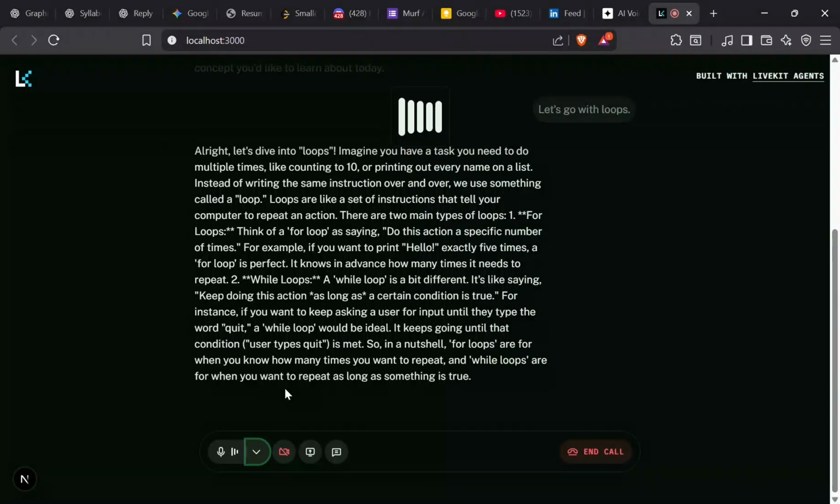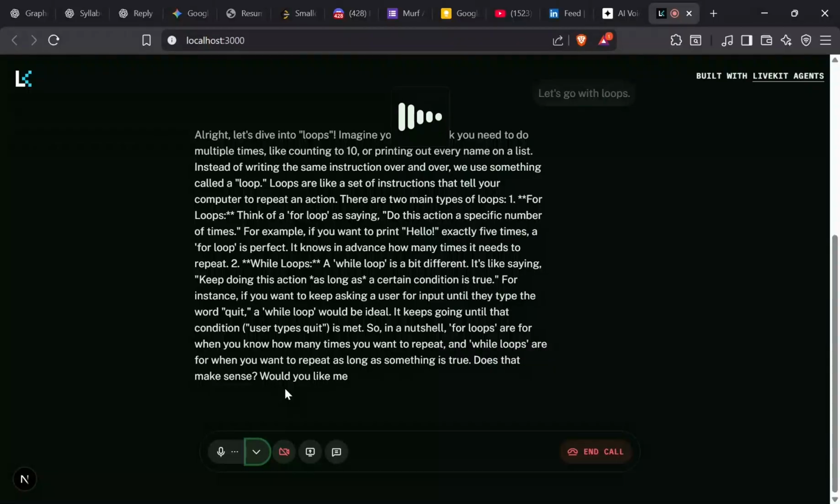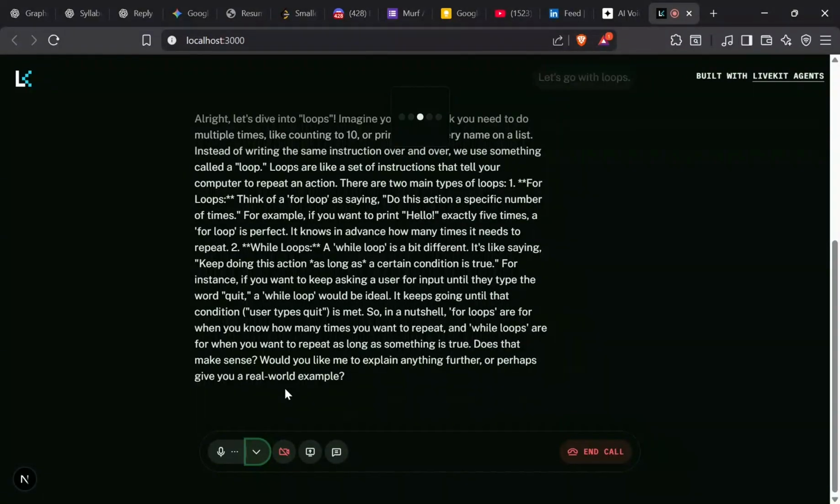Does that make sense? Would you like me to explain anything further? Or perhaps give you a real-world example? What about do while loop?